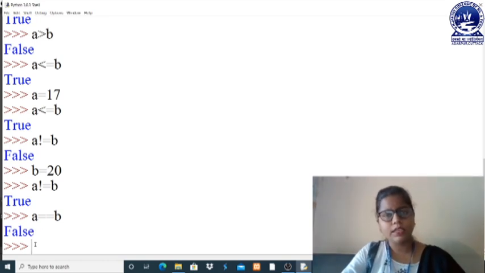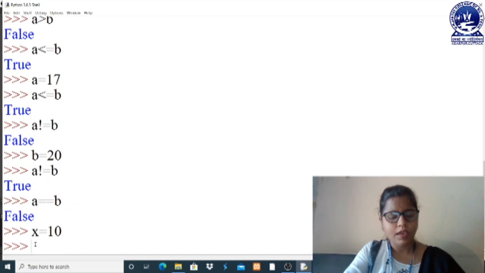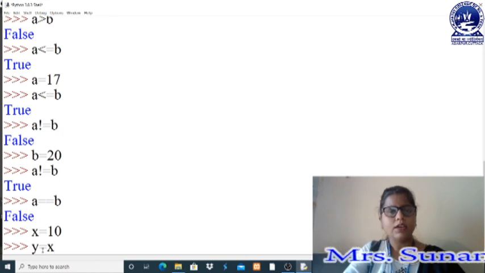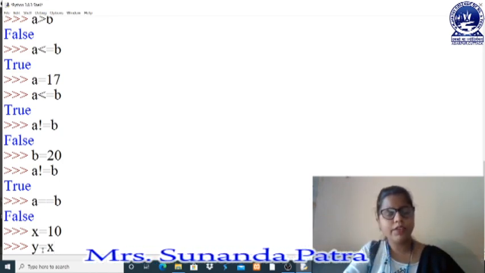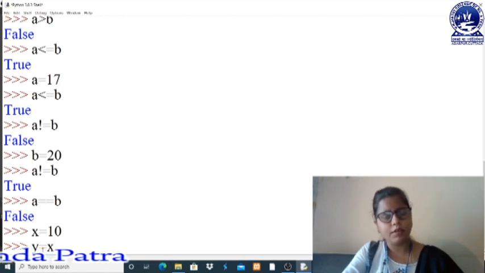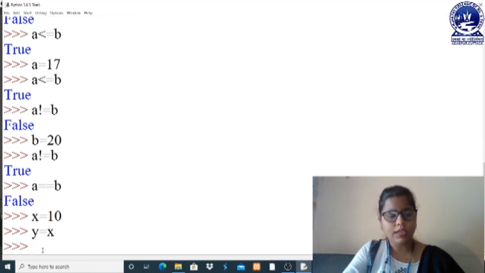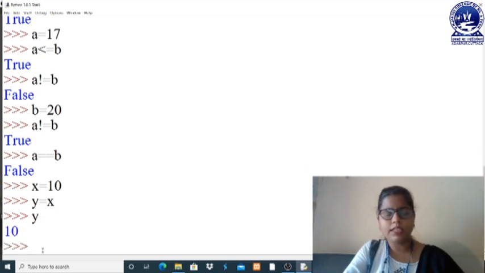So the next operator is assignment operators. So what does the assignment operator mean? Suppose I am writing x equals to 10, y equals to x. So what I am doing here, y equals to x, means whatever the value present in the right hand side variable will get stored into the left side variable. So the value of x is 10. The 10 will now get stored in y. So now if I ask the value of y, it will show 10. So this is the assignment operator.